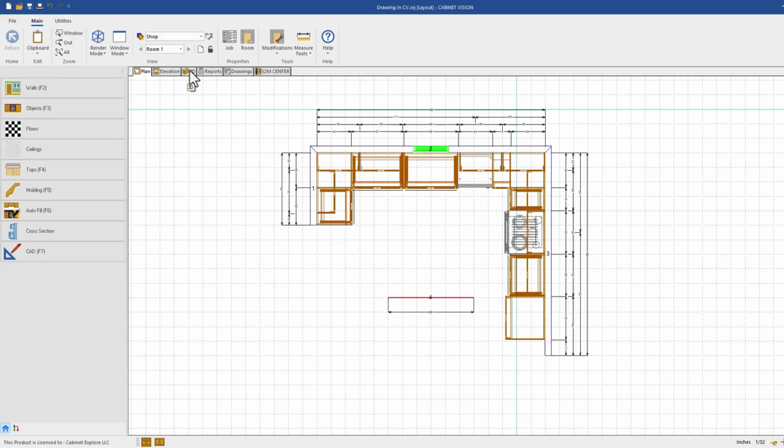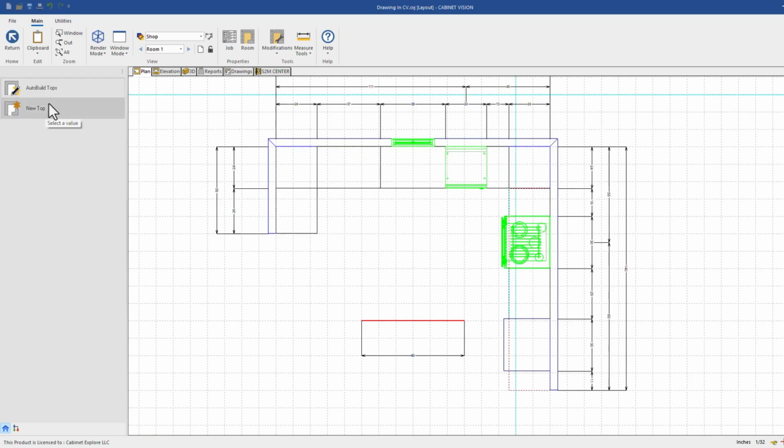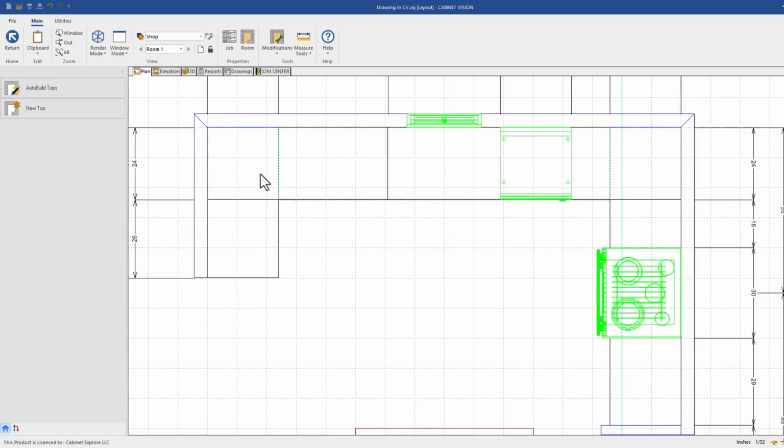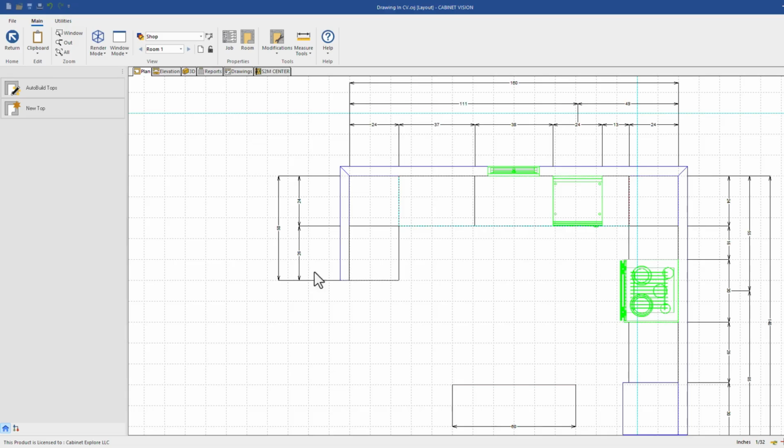So how do we add countertops? From the plan view, we can go over to the sidebar and find top. And there's two options. There's new top and there's auto build top. And notice how we can select each wall. It's not super obvious, but you can see that sometimes it looks blue and sometimes it looks red, that little outline. So when I click this wall, you see that little outline. When I click this wall, you get the idea.